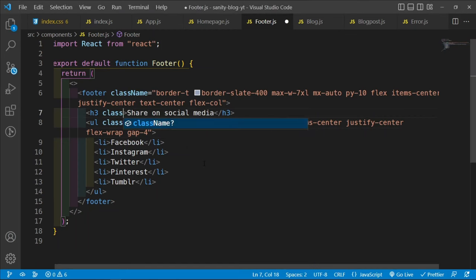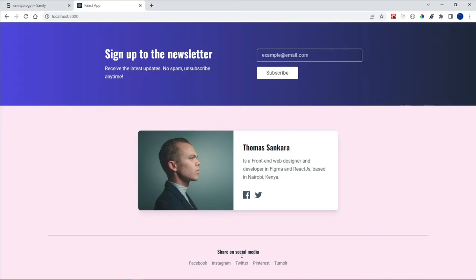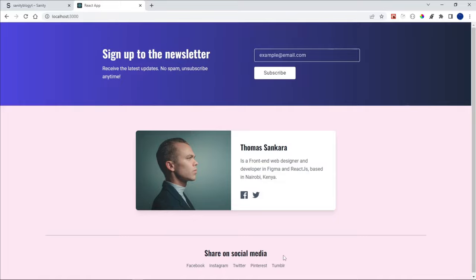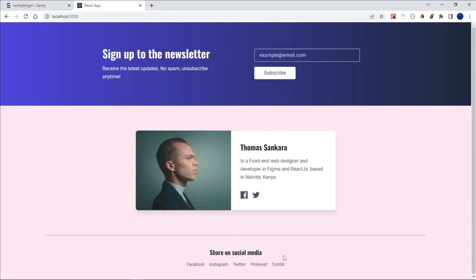So inside this H3, give this a class name of about text-2xl to make it just a bit bigger. That's looking okay. You know, let me say text-xl or even text-lg. You know, that looks okay. Fantastic. So we have our footer here, we have our profile card, and then we have our newsletter. So next, let's begin to build out the UI for our blog.